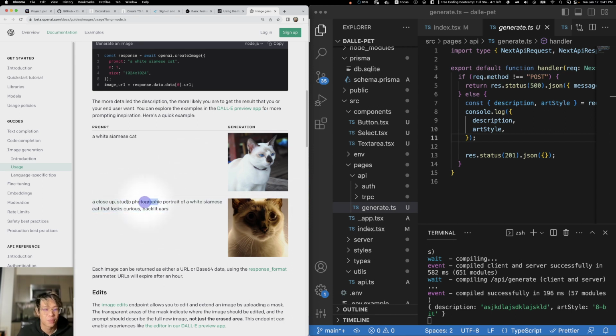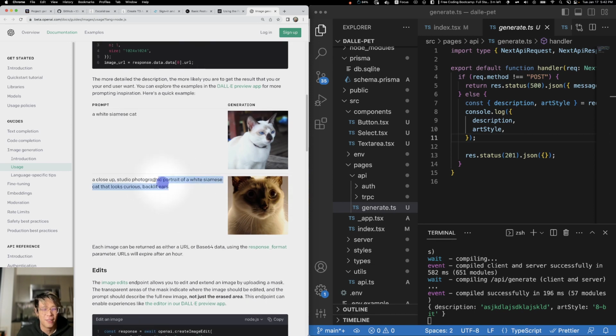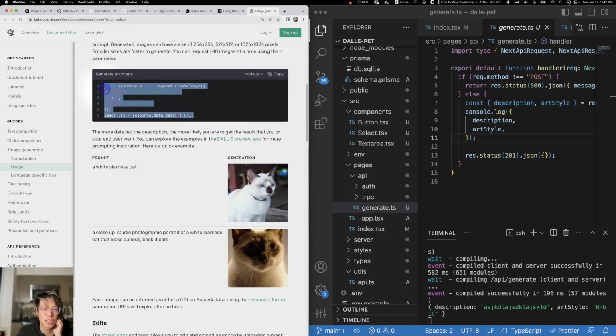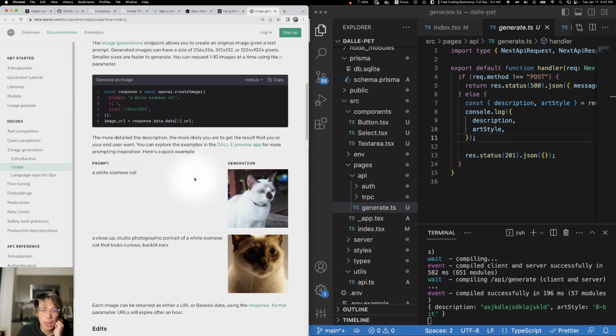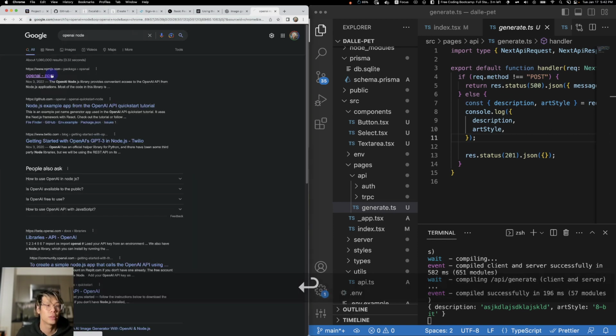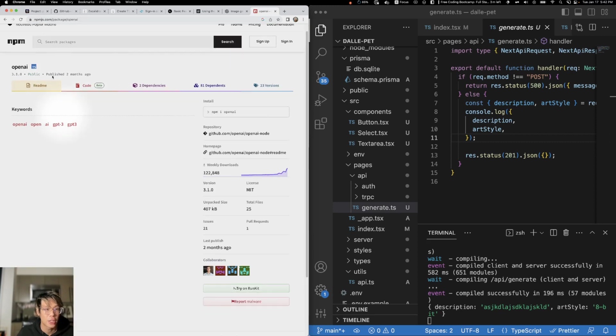This is pretty funny. Studio photographic portrait. So this could be a good style to add to our options too. But as you can see, it's pretty straightforward, right? This is the only code that we need to add here. But we need the OpenAI package, right? So let's start by installing the OpenAI package. So OpenAI node is what I'm going to Google. So we can go to npm and see the OpenAI package.